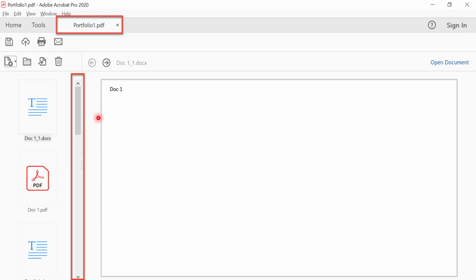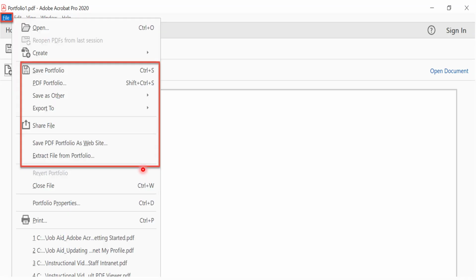Once the transport is complete, a single portfolio with all the various files is created. You can see here on the left that a scroll bar is there that shows that this is a multiple page document or a portfolio of documents. Go ahead and file and save your new PDF portfolio of multiple files.